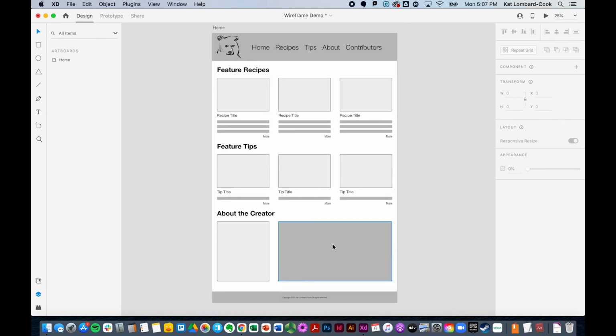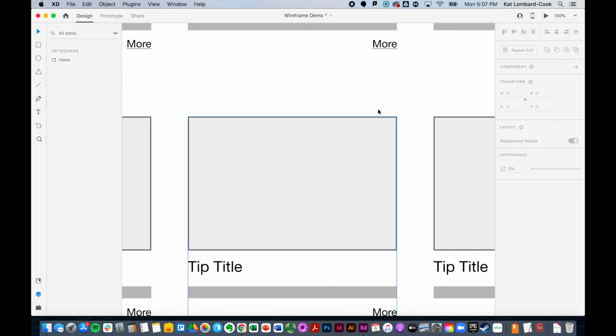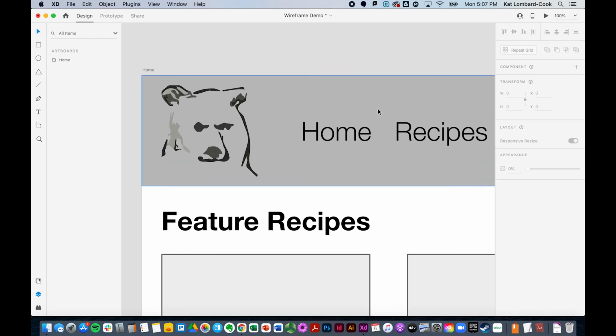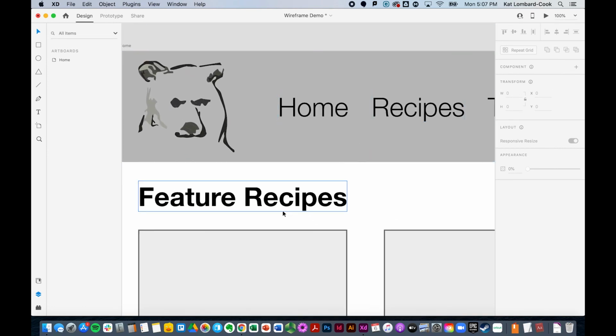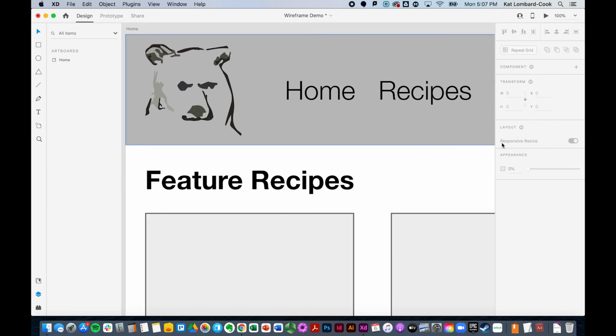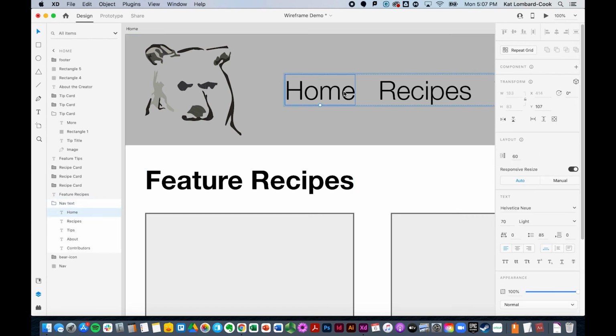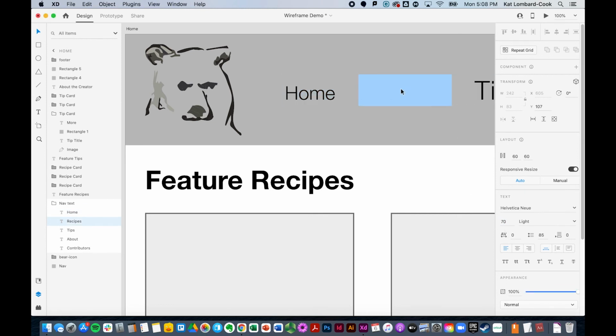All right, so the other thing is I want to get a sense of what this is like in reality. So I'm going to zoom into 100%. So this gives me a sense of what it would look like actually on a screen. And that text is really big. This feature recipe, that feels okay for what it is, but this is feeling super large. So let me go ahead and make that 50. That's feeling a lot better.